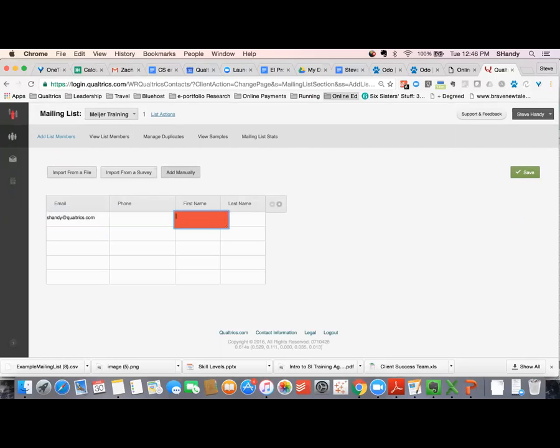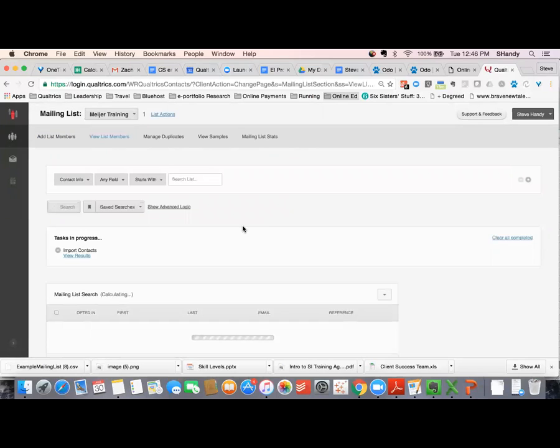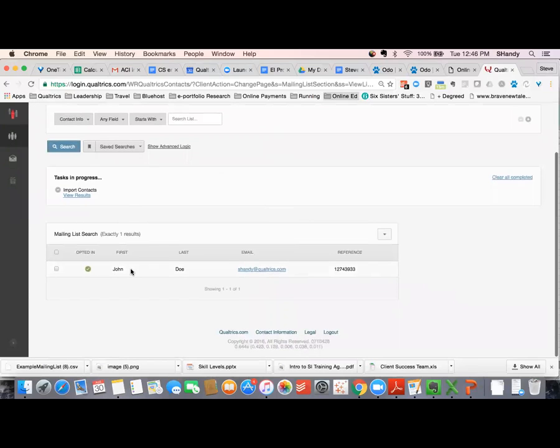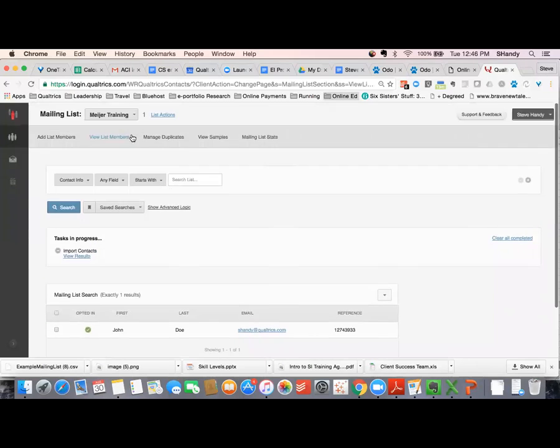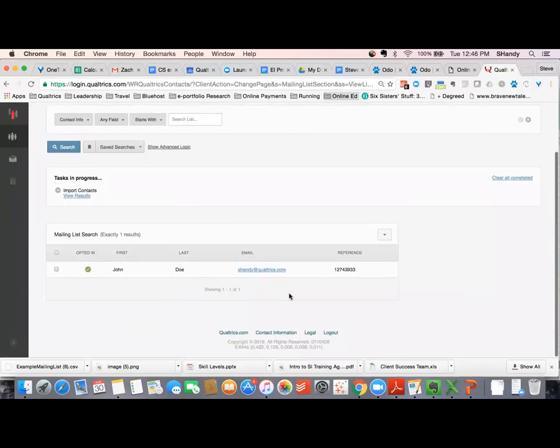And we'll just call this. It's as easy as just coming in here, typing it in, click save, and you've added it. Now, if you notice something, we're looking at the mailing list. If you notice, it's only showing one contact.